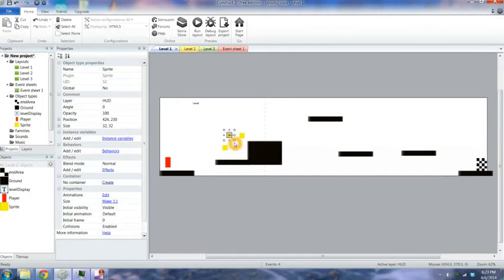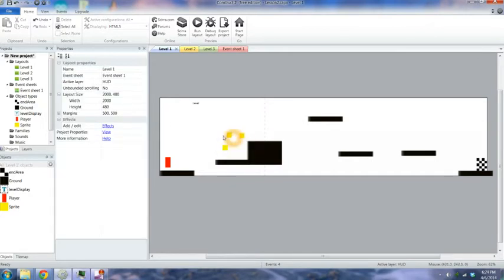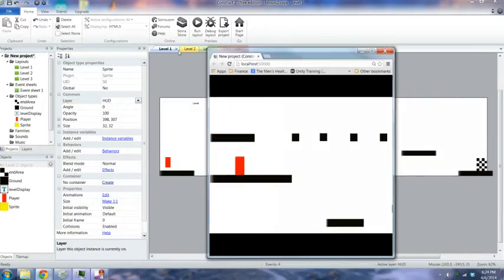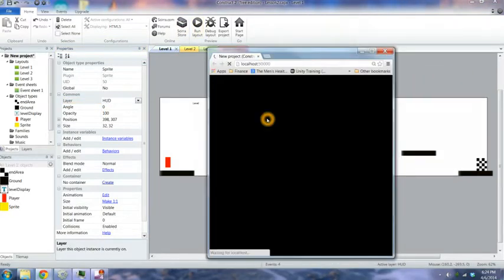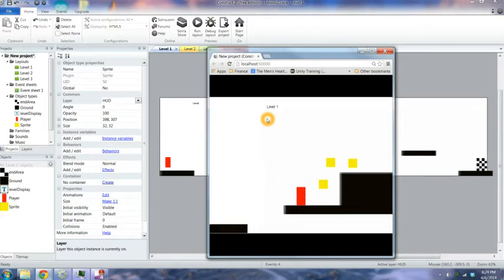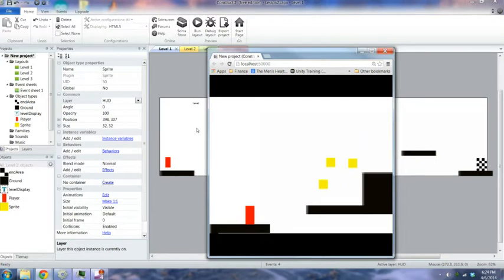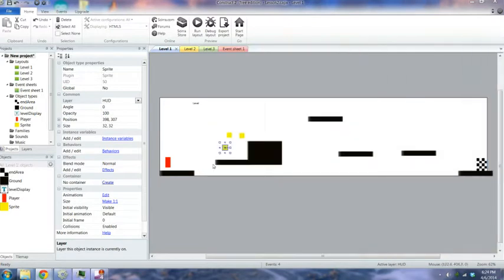Just to be careful, currently these objects are on the heads-up display layer, and when they need to be on the main layer. So if they're on the heads-up display layer, this is what's going to happen. Click run. We have our gold coins. They move with you, right? And they're not supposed to do that. So these coins should be on the main layer.